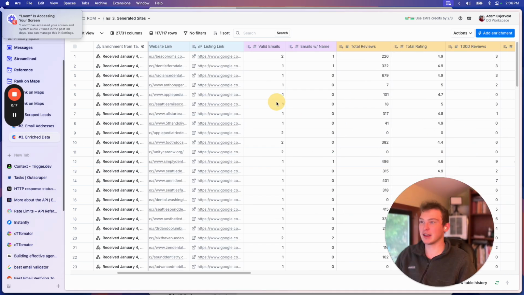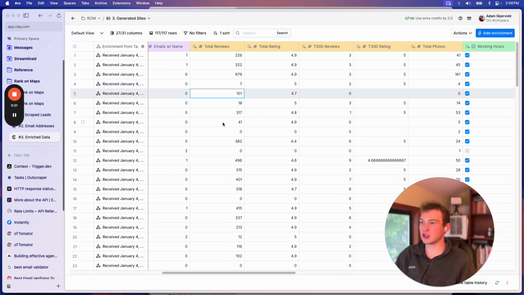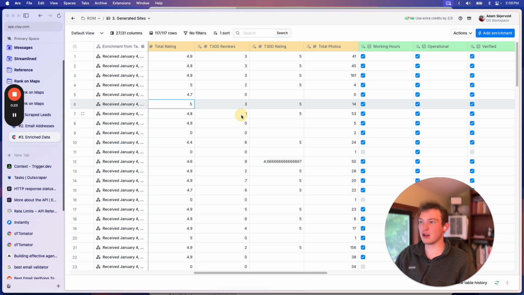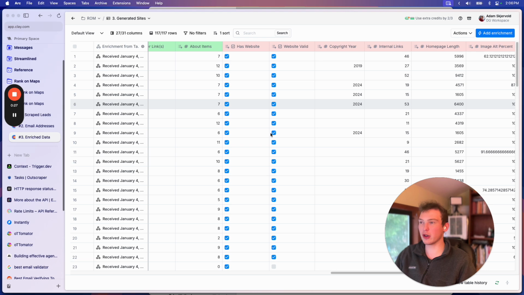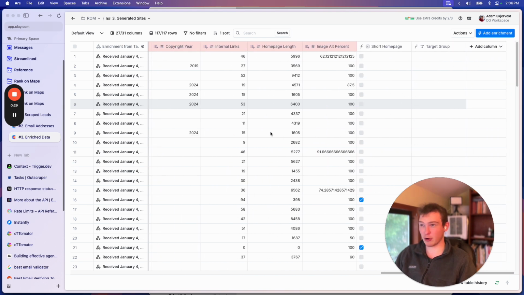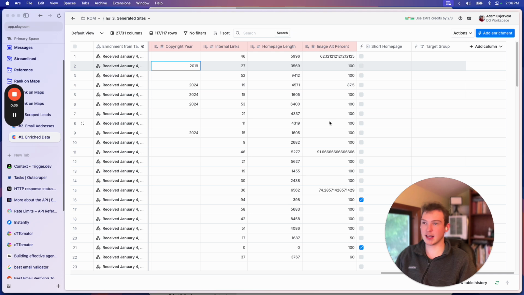So we have how many valid emails we have, how many of those have a name, the total number of reviews, total rating, last 30-day reviews, last 30 days rating, total photos, a bunch of details about their business profile and their website as well, content length, internal links, copyright year at the bottom, etc.